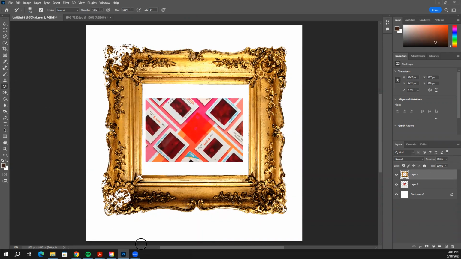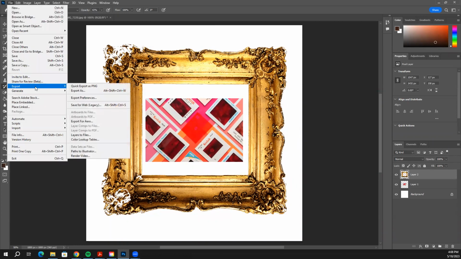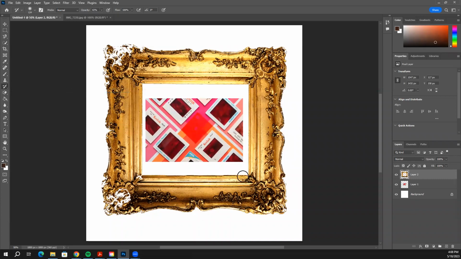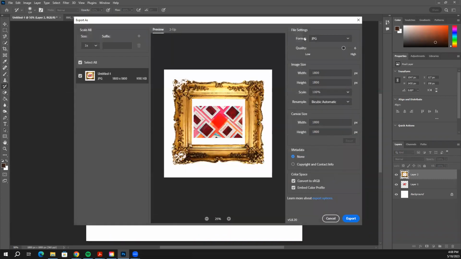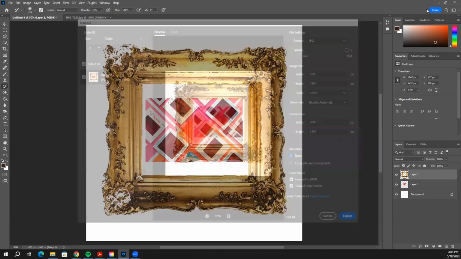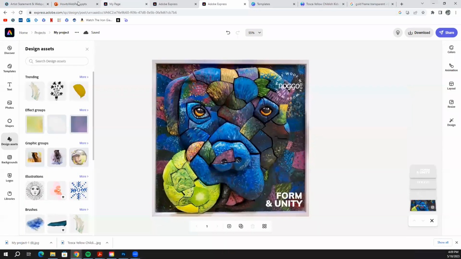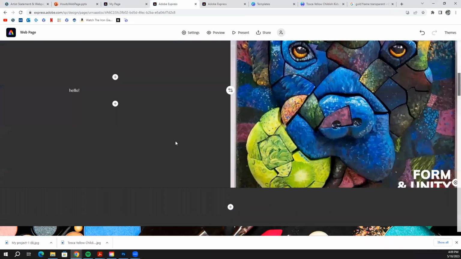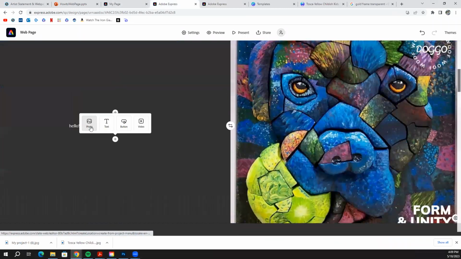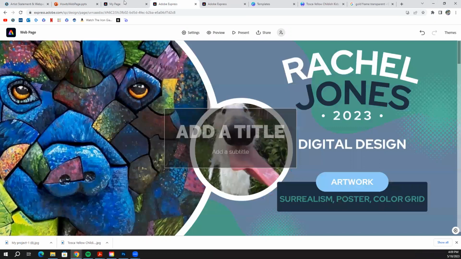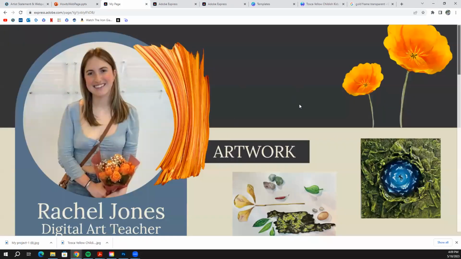Okay. I could add text underneath of here, and then I would file, export as, and make sure it's a JPEG. Okay. High quality, JPEG, export. And then again, I could add that to my handy dandy web page as a photo. Okay. That is how I made this.